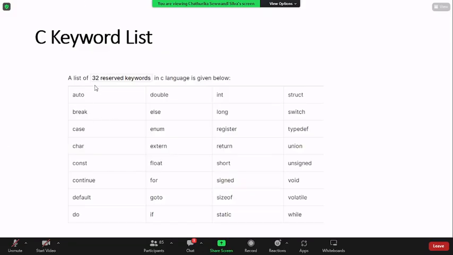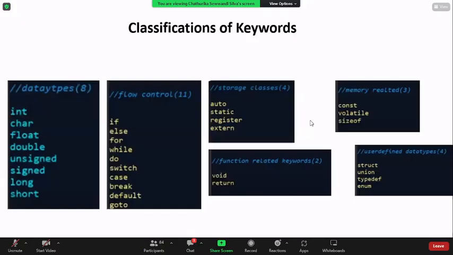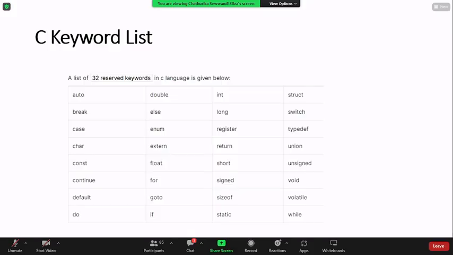Auto, break, case, char, const, continue, default, do, double, else, extern, float, for, goto, if, int, long, register, return, short, signed, sizeof, static, struct, switch, typedef, union, unsigned, void, volatile, while. These 32 keywords are already reserved and you can't use them as identifiers. As keywords, yes, definitely you can use them, but as identifiers, you can't. So these are the total set of 32 reserved keywords.